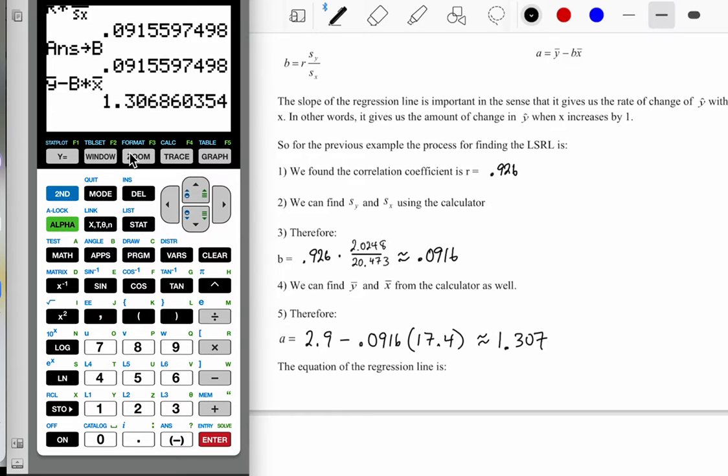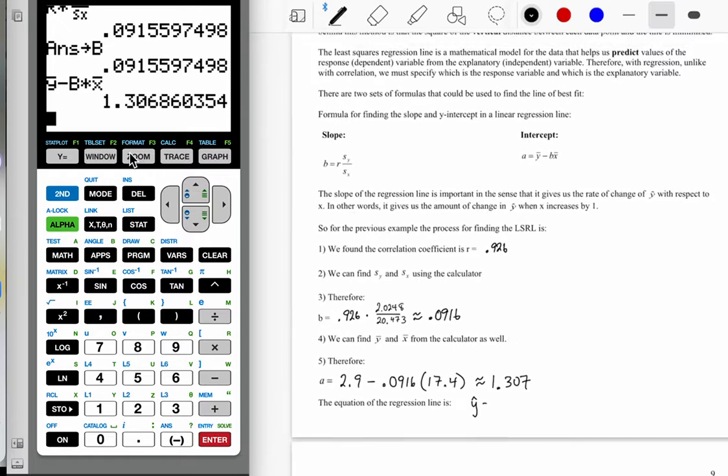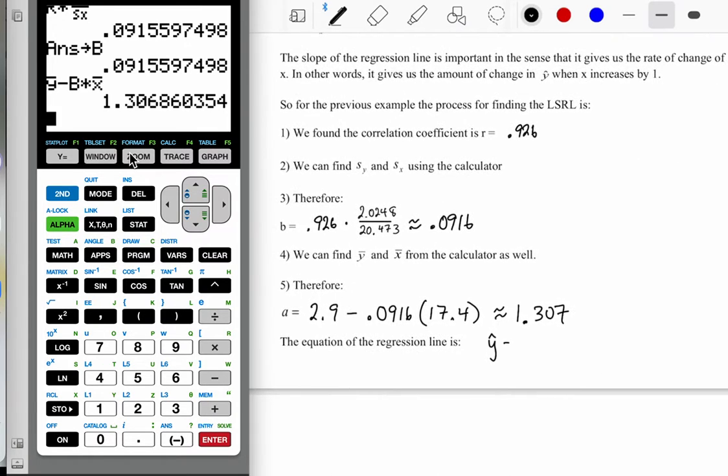All right, so y hat is equal to a plus bx. I'm sorry. Oh, yeah, no, I'm right. The calculator gives it in a different way. Different textbooks give it in a different way. We use a plus bx. The y hat represents a predicted y value.